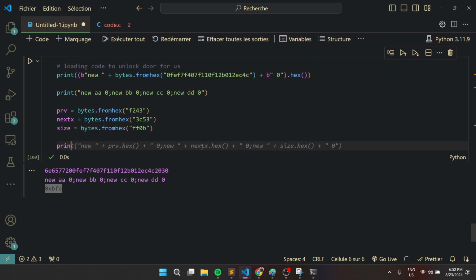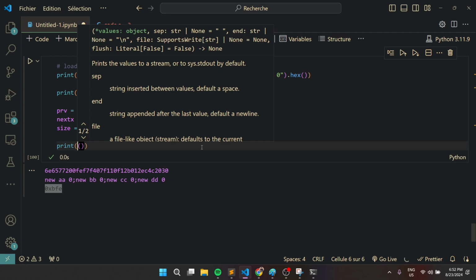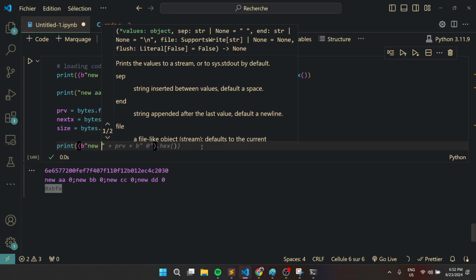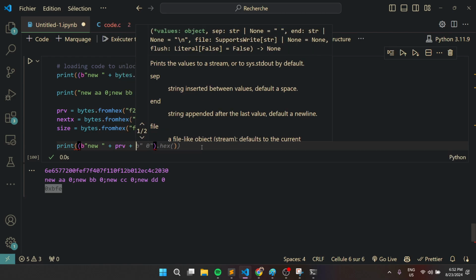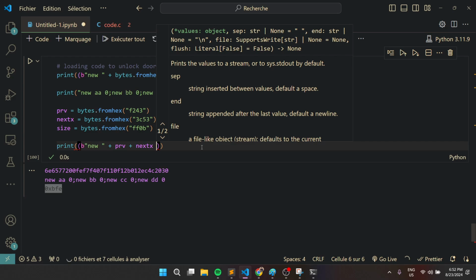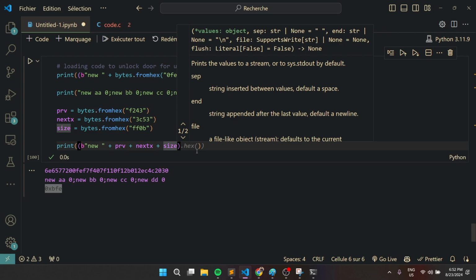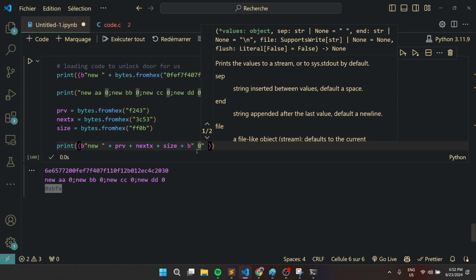Now, if I'm going to be printing those values together, I'm going to be hexifying them. So the first thing we have to send is new. Then I'm going to be sending the previous plus the next x plus the size. Actually, by doing that and just adding, for example, b, and a space and 0, there's a little problem.